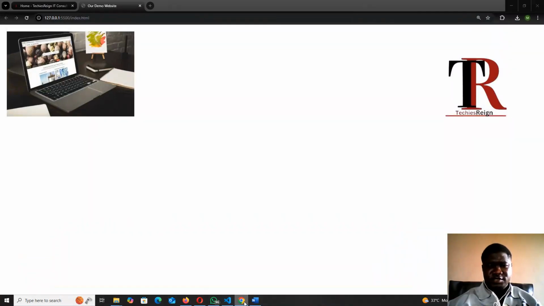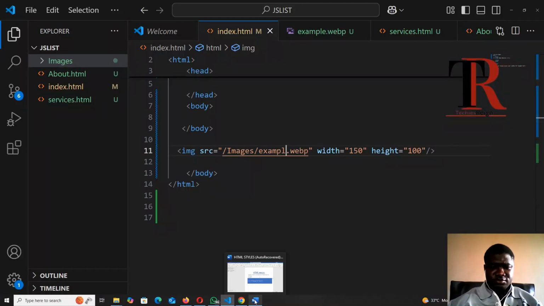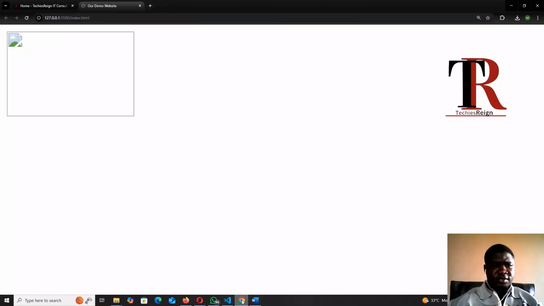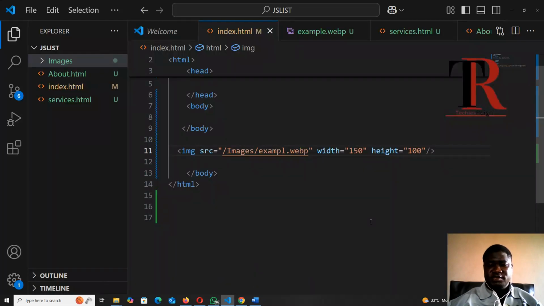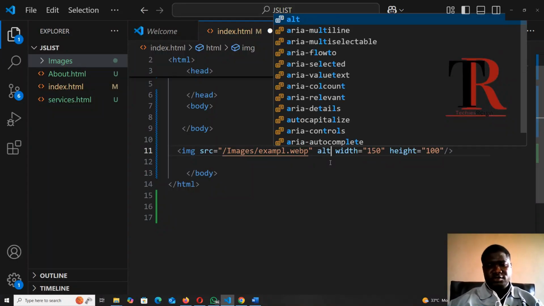our browser, if we decide to alter this particular image part and remove the e, then we save it and we come back to our browser, we'll see that our image is not showing. And there is nothing to tell the user what is in this particular place. But with the alternate text, we are able to let the user know what is in that particular area. So we can use our alt.